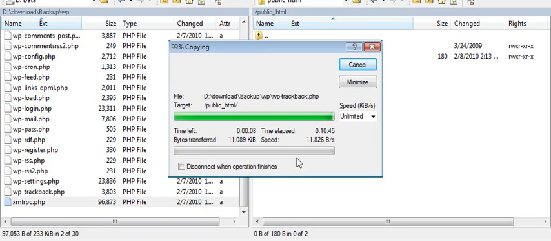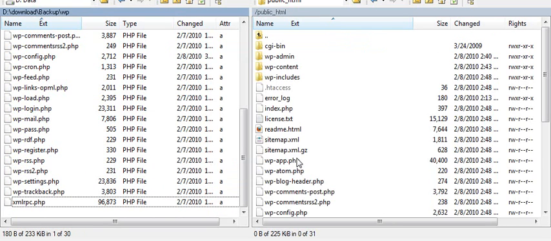Alright, and our files are just about up there on the server, and there they are. So now we've moved the files, we've moved the database. There are just some minor configuration changes we still need to make, and our job is going to be done.